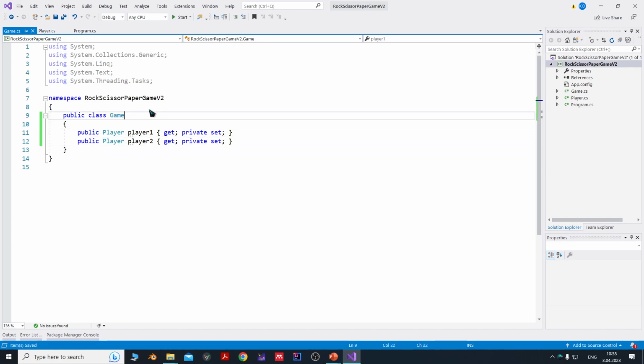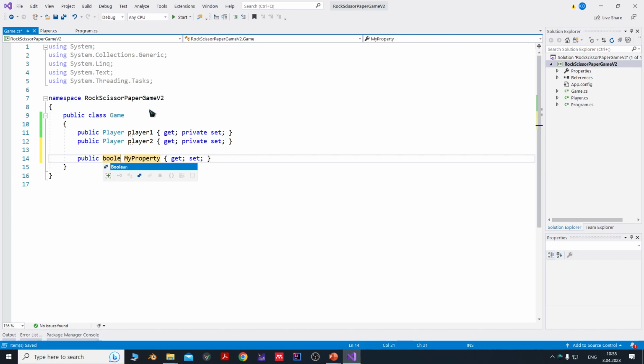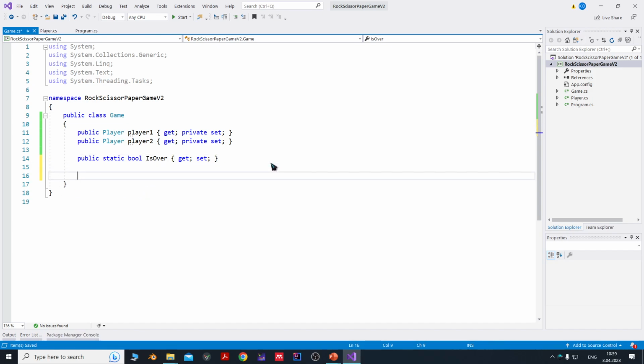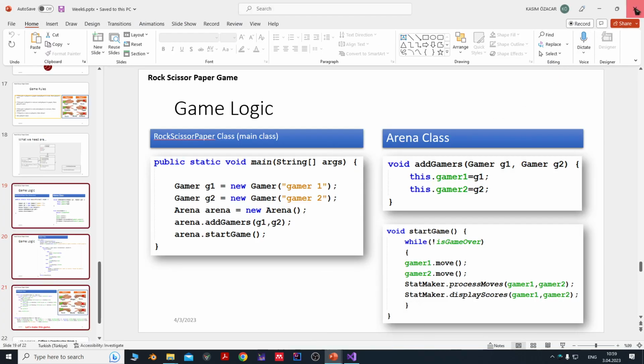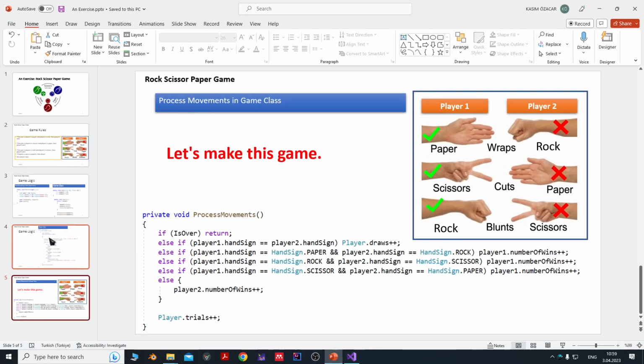Then we need to have another variable which controls whether the game is over or not. Again, we want to directly call this through the game class. We don't want to create an object for this. So it's better to create a static boolean is over. So this should be static because we don't want to create a game object to access this is over. I will explain this later. So we need to have two methods as we said in the PowerPoint slide. Sorry, not this one. Here.